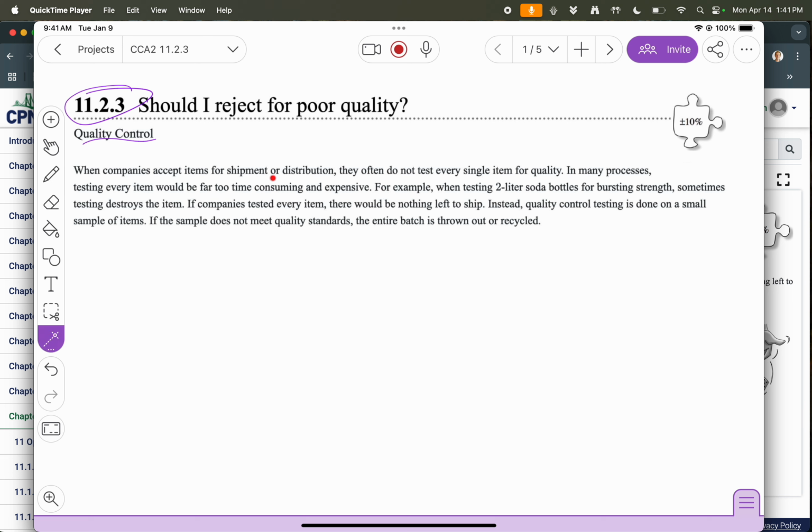When companies accept items for shipment or distribution, they often do not test every single item for quality. In many processes, testing every item will be far too time consuming and expensive. For example, when testing 2-liter bottles of soda for bursting strength, sometimes testing destroys the item. If companies tested every item, there'd be nothing left to ship. Instead, quality control testing is done on a small sample of items. If the sample does not meet the quality standards, the entire batch is thrown out or recycled.